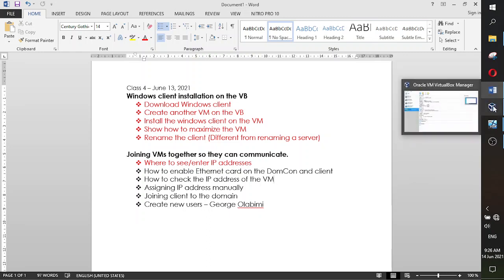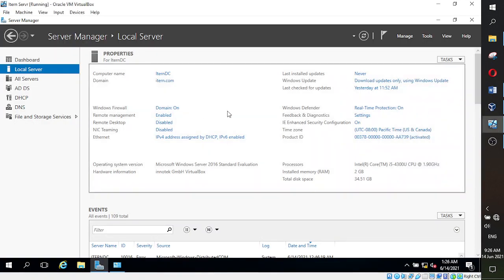And then when we promoted our server to domain controller, we have our DHCP server installed, so that one is taken care of. And I just showed us where we can see the IP addresses.